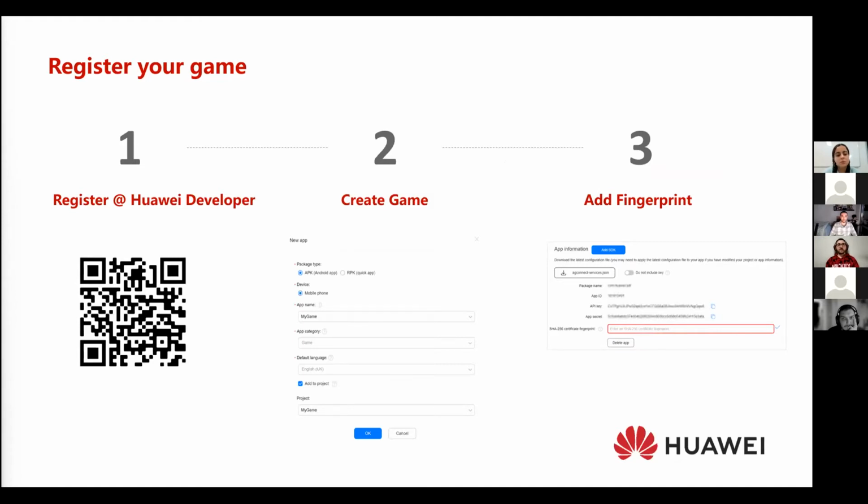And secondly, create your game or Unity project in the Huawei developers website. This is actually pretty simple after you enrolled inside. And lastly, you need to get your fingerprint and add it in your project website. If you think about, what is this fingerprint? Fingerprint is a SHA-256 certificate.